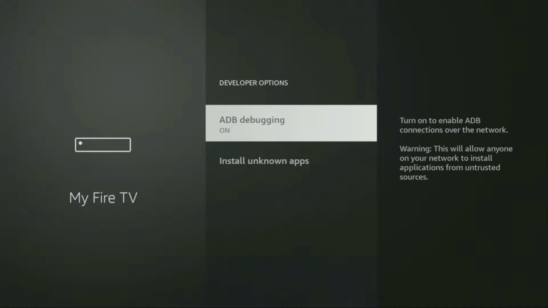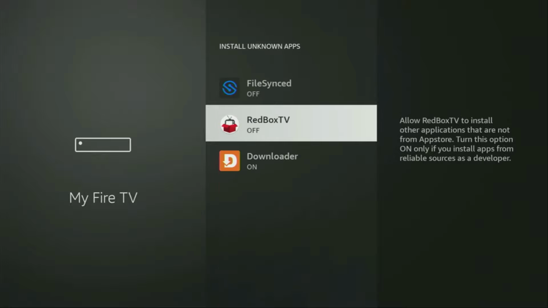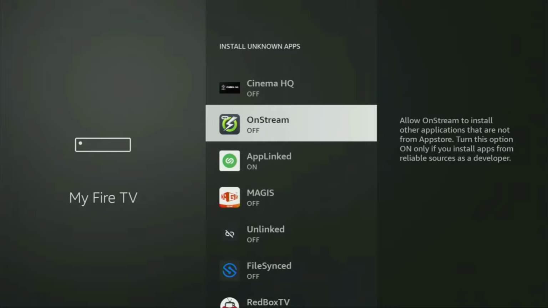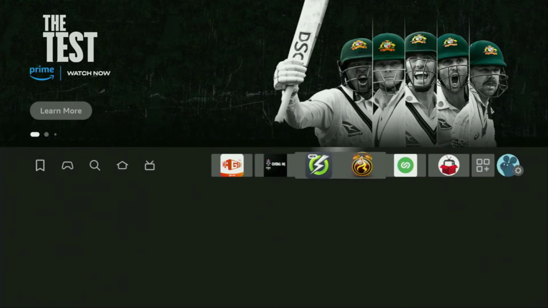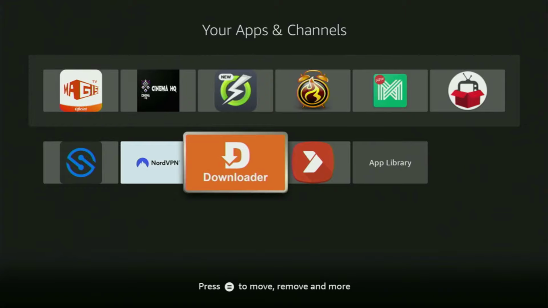Open them, make sure to turn on ADB debugging, then go to install unknown apps. From here, just locate Downloader and turn that option on. So what it does, it's going to allow you to install other applications from the internet and not necessarily only those apps which are available in the official Amazon App Store by default. And that's exactly what we're going to do right now. So now finally we gotta go to the list of apps on your device, which is right here. We open it and there's the Downloader, which is set up and ready to use on your device.